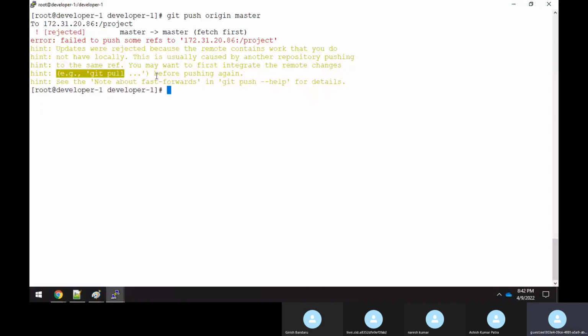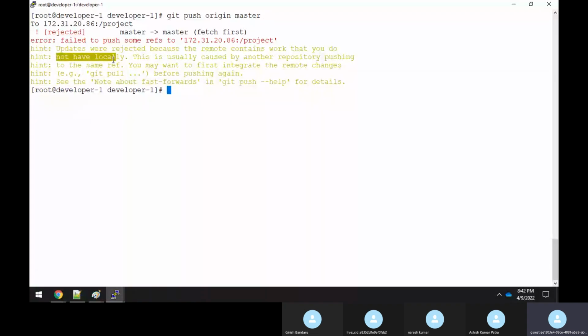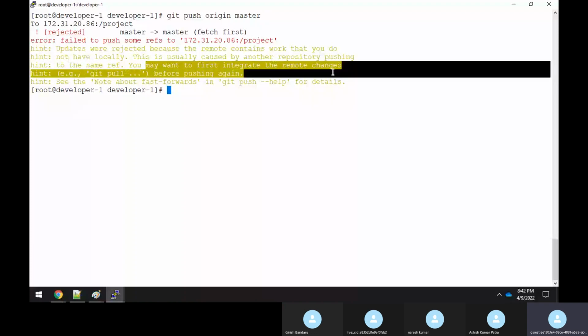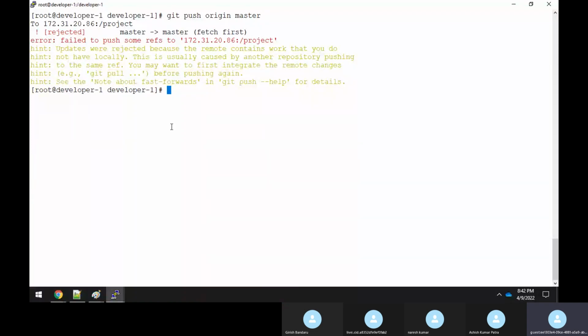Always see the fast forward and then git push. Updates were rejected because the remote contains work that you do not have locally. This is usually caused by another repository pushing to the same reference. You may want to first integrate the remote changes, for example git pull. Okay, now he understood. I got to know that I didn't do a git pull at the beginning. Some other new changes are already there. So now what to do? He will do a git pull.